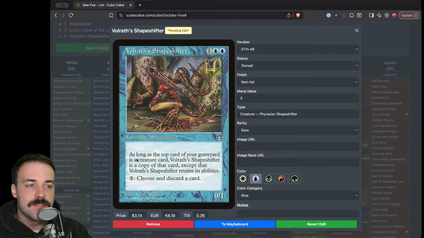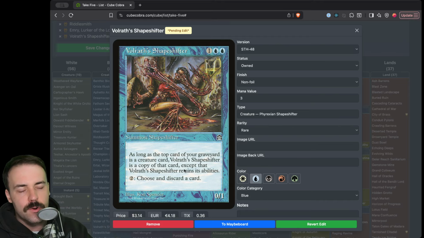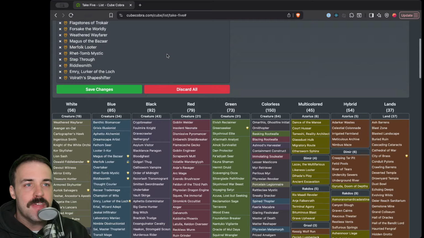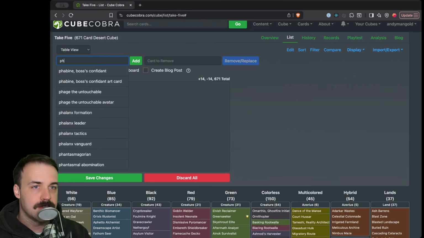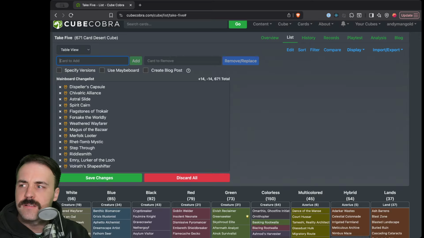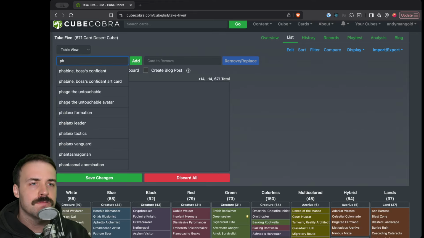This is an old card. As long as the top card of your graveyard is a creature card, it is a copy of that creature. So you've got to care about graveyard order, which is a bummer. Actually, if we're going to care about that at all, can I just add Phyrexian, not Phyrexian, yeah, Phyrexian, what's the Scrabbling Claws? Phyrexian Furnace.